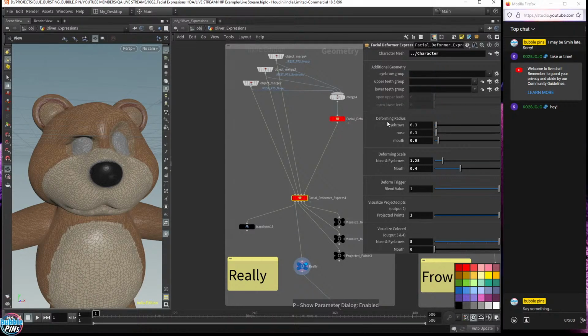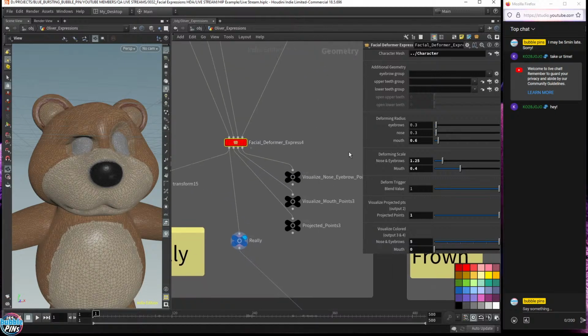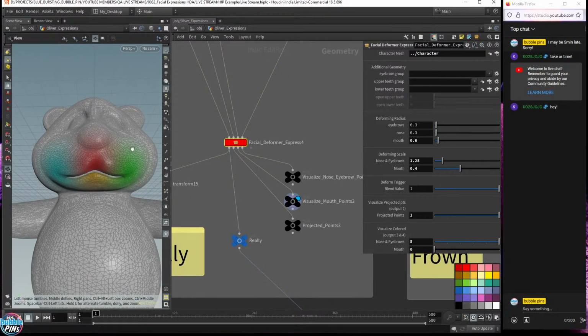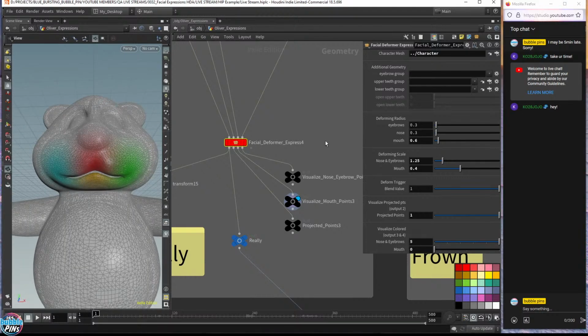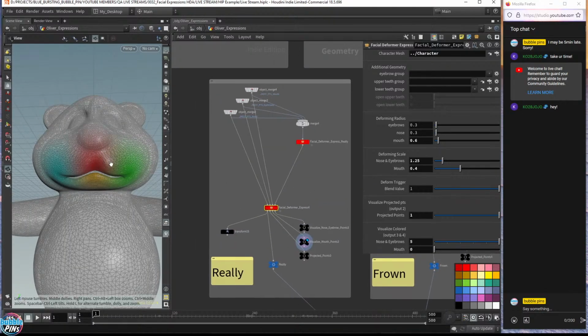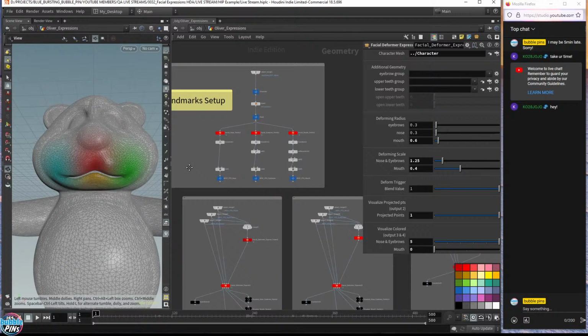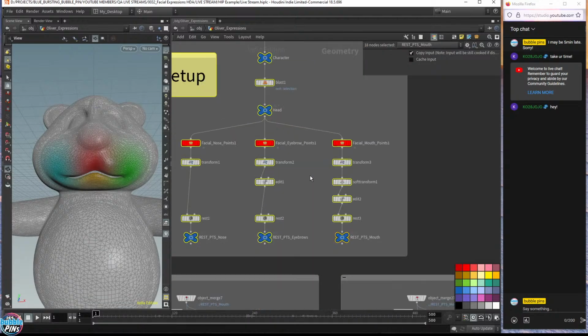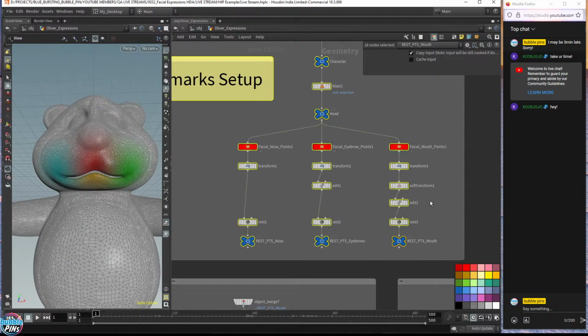So we have our familiar deforming radius and deforming scale. This should be familiar if you've used the lip sync HDA. It has the same colored landmarks, which tell you where the mouth is. In case you want to choose where the mouth landmarks are, you can adjust your measurements in case they may be off or anything. Let me show you what the measurements look like. That would probably be more descriptive.